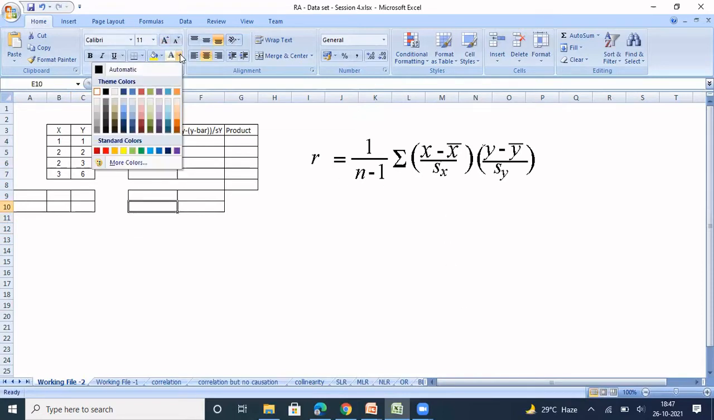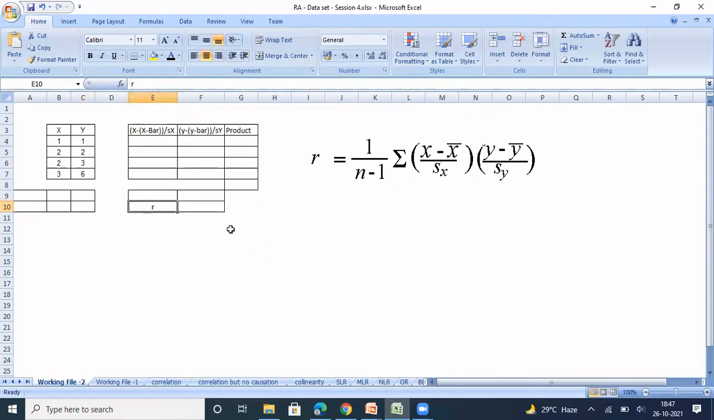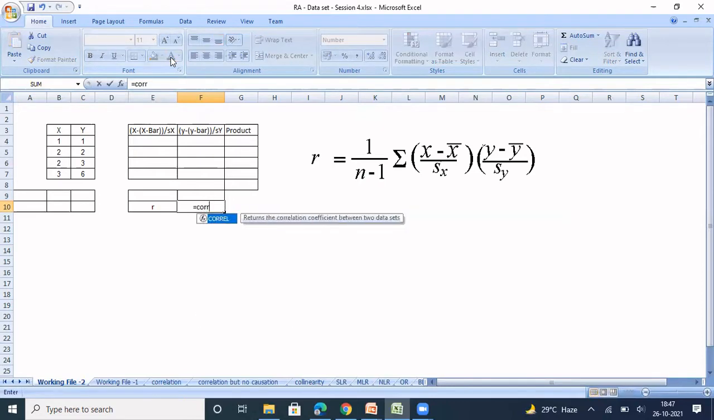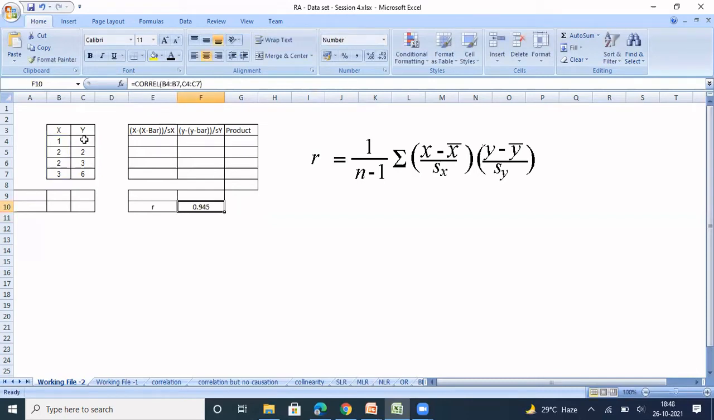The correlation coefficient is generally represented with the symbol R. So what is the formula, or what is the function that I can use? For example, I'm going to delete this value and say equals CORREL. This is the function CORREL, and then I select the first set of variables, the column in which the first variable is saved. I put a comma, then I put the second set of variables, and then I close the bracket. The value that I get is the correlation coefficient.